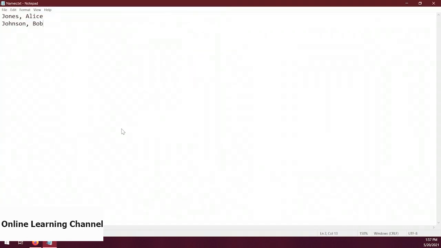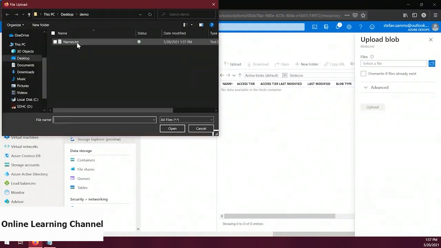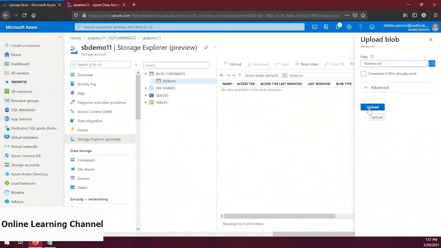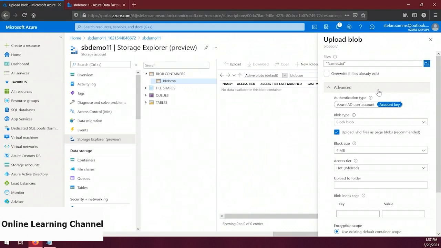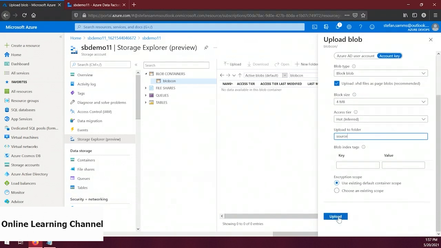And back in the browser, let's click the Upload toolbar button. And let's browse for our file. And we'll select it and click Open. And now let's expand the Advanced section. And under the Upload to Folder field, let's type source so that it'll go into our source folder. And now let's click Upload right at the bottom of the screen. Perfect. Our file has been uploaded and you can see that it's in the source folder.